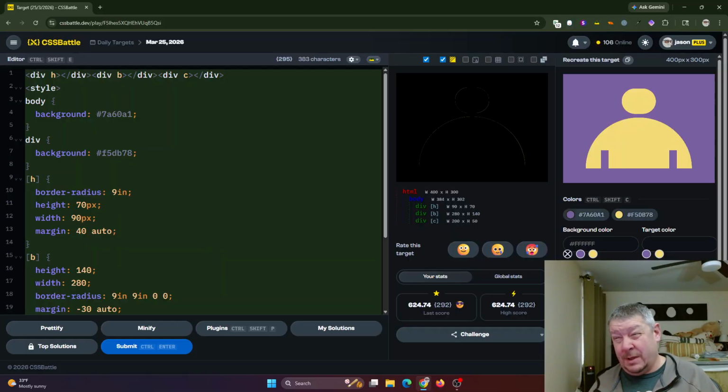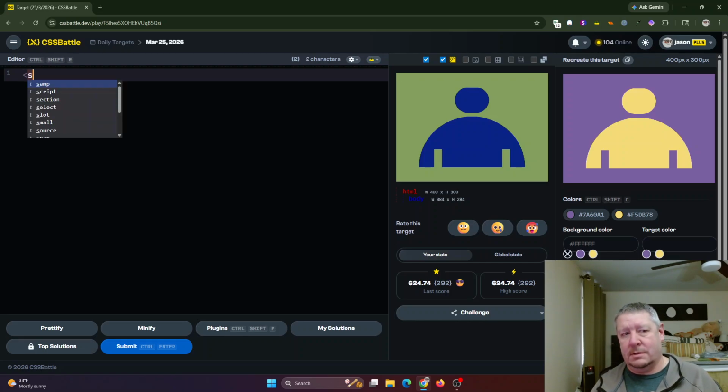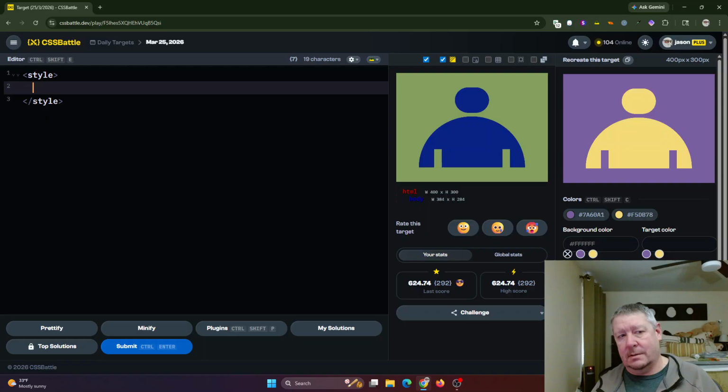You could have done this with Flexbox. Could you? Yeah, you could do it with Flexbox instead of the margin zero auto thing that I did. That would work. You could do this with position fixed sorts of things. We're going to try using the stuff that CSSBattle gives us. What does that mean exactly? I don't know. It means something.